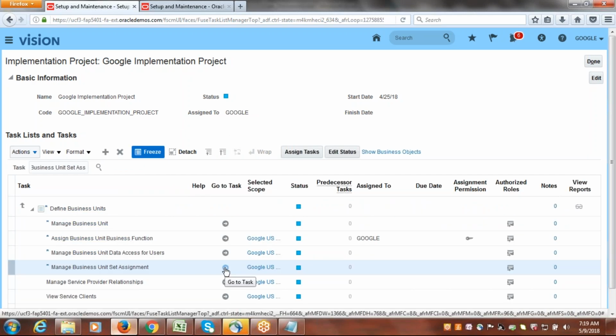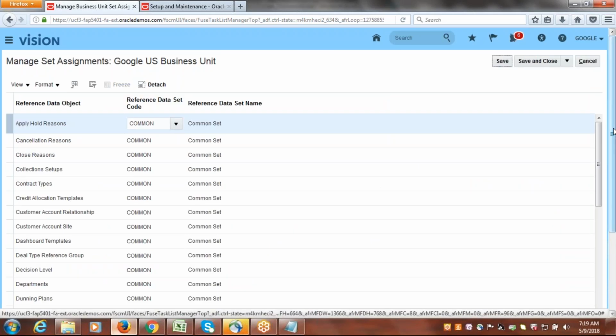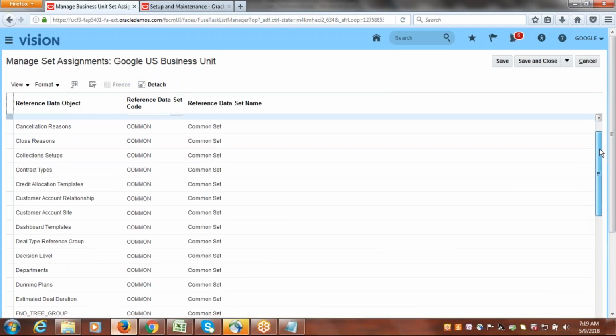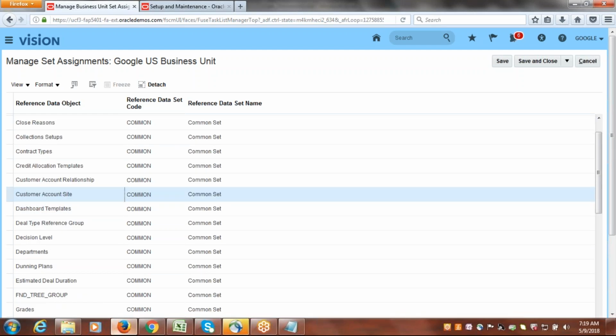So the reference data set we created, we have to assign to BU at reference data object level. So manage business unit set assignments, click on go to task icon, and here you can find one reference data object called customer account site. This is the one. For customer account site, if you keep reference data set as common, it won't work. You should select common, enterprise or a separate one. Anyway, we created our own, that you have to select here.